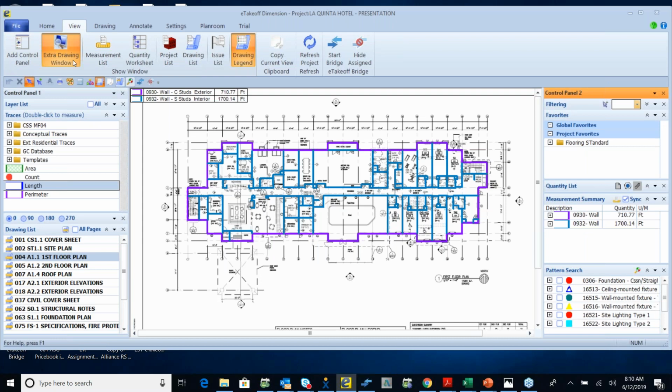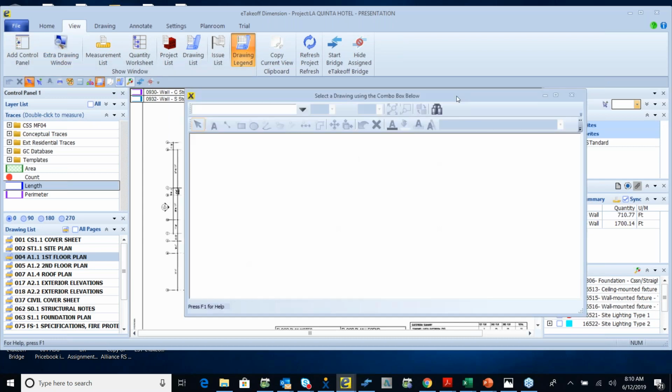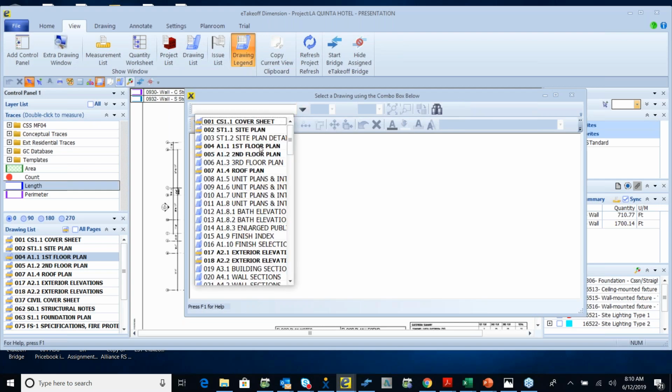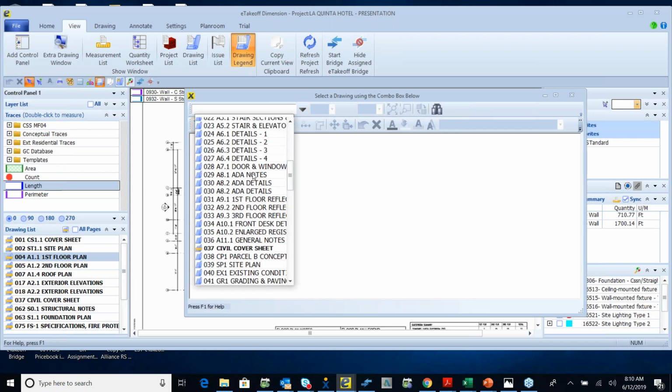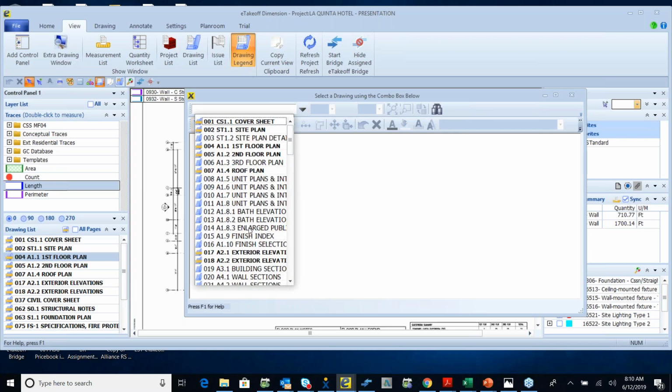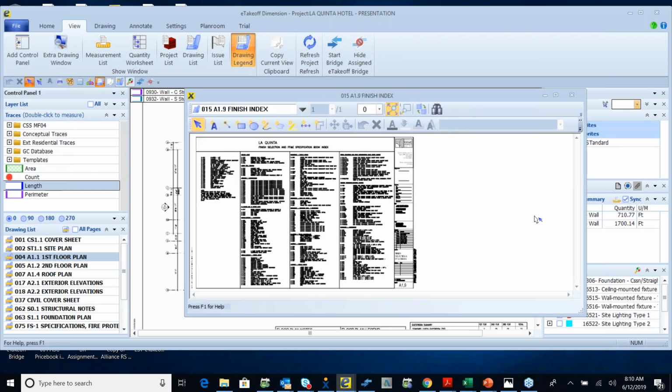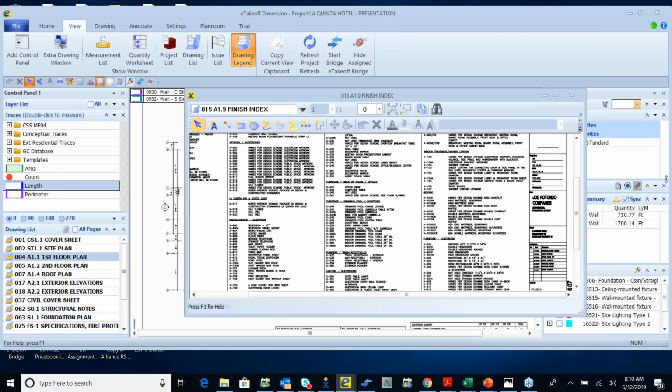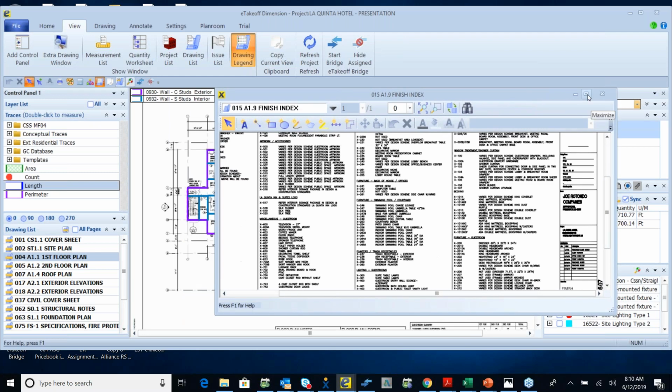Now, the second icon is our drawing window. It's a little misleading in the title because I can't draw and do Takeoff per se in this window, but what I can do is access any plans that were uploaded when I initially uploaded my plans. And again, this is great to have on your second window.